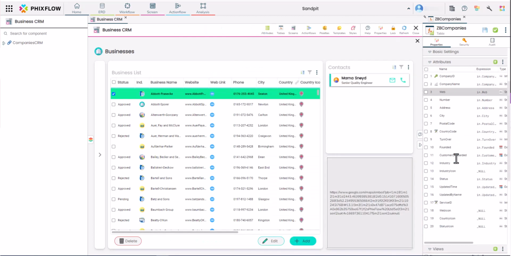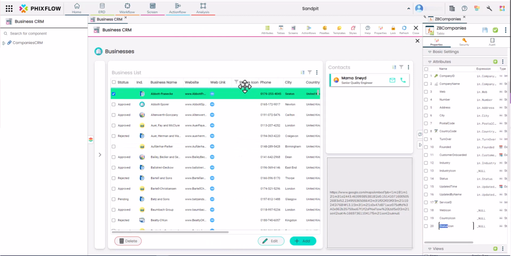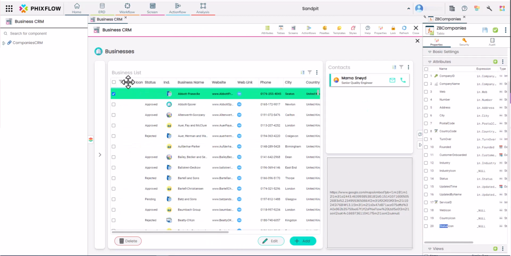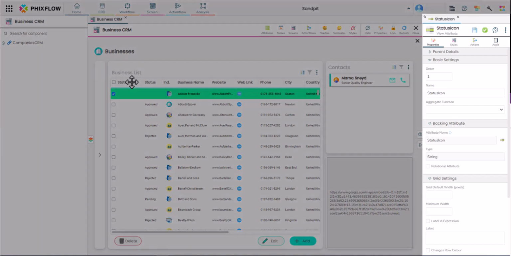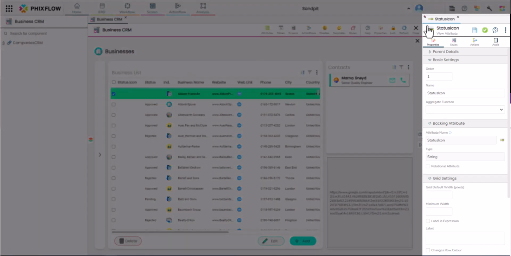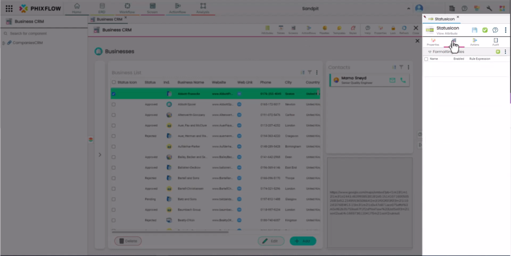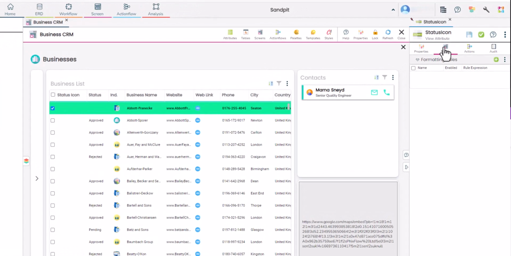We can now drag across our new attribute from the table onto the view and move it to the desired location. To configure our new view attribute, click on the column header. In the properties on the right, pin the tab to keep it open. Then on the Styles tab, in the Formatting Rules section, we will need to set up a formatting rule for each icon we want to show.